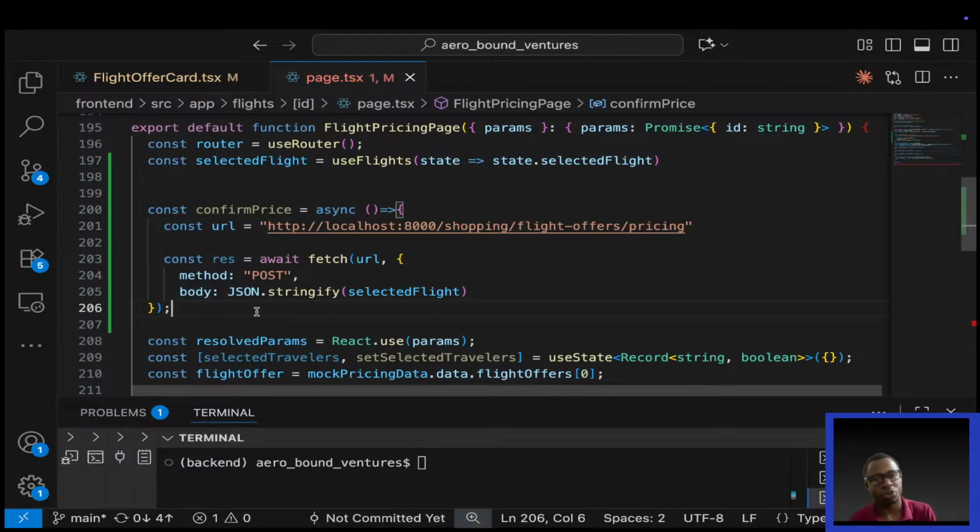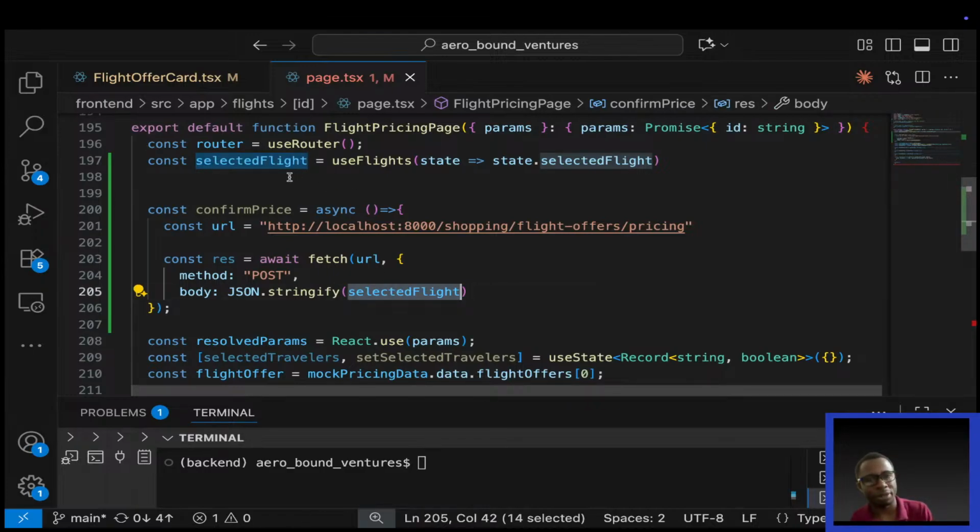So to send JSON, JavaScript has a function called JSON.stringify. Okay, this stringify function converts a normal JavaScript object to JSON. So if you want to convert a JavaScript object, in our case this selected flight, to JSON, you do JSON.stringify, which is serializing. Okay, we are serializing our data because that's what our API endpoint expects.